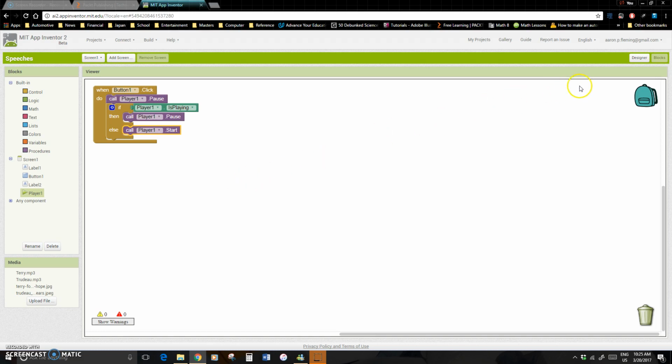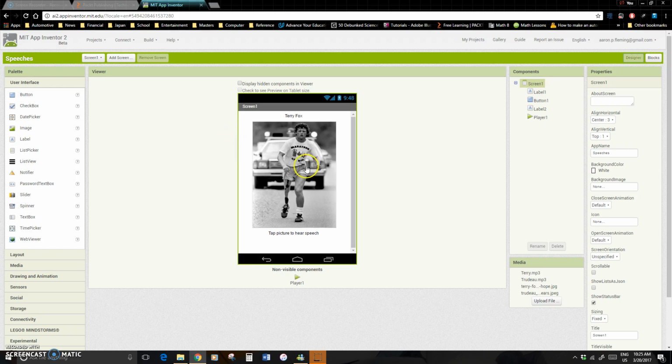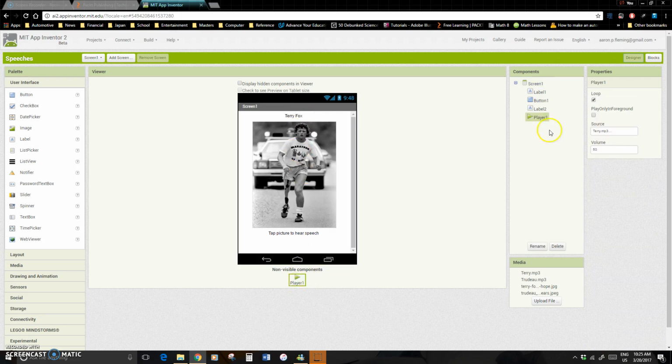Now we're going to go back to our designer here. We're going to modify this a little bit. We've got this one just for Terry Fox, so we've got the label and so on, and the player 1. Now you might want to change some of these things and rename them. So let's rename this one as Terry Fox, or we'll just call it Terry. And then that will let us identify it better.